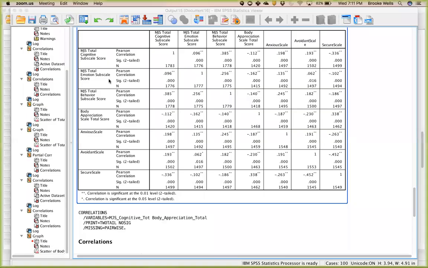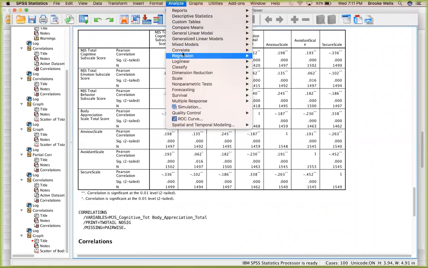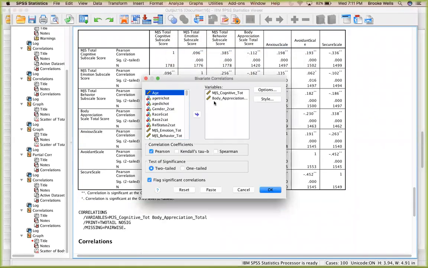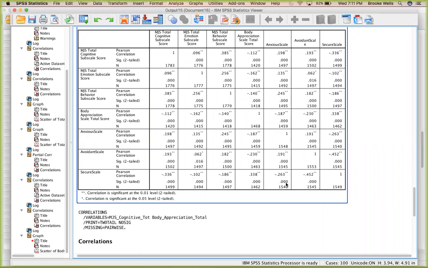Dr. Wells, with looking at that, we can only say there's a correlation if it has the two asterisks next to it. Right, and you're always looking at that p-value. You can tell SPSS not to put those asterisks on there. When you go to the correlate piece, there's a little option for flagging significant correlations, so you can uncheck that. And always what you're going to look at is the significance value there.